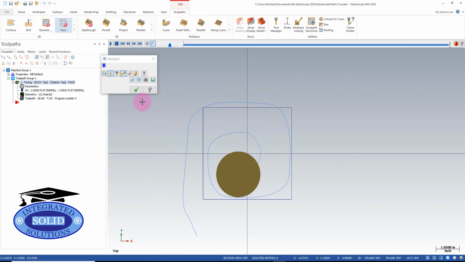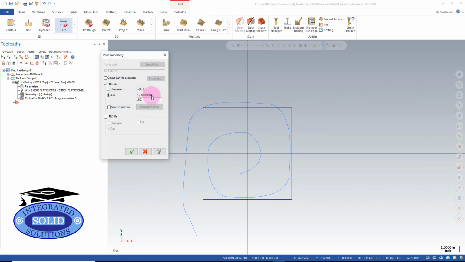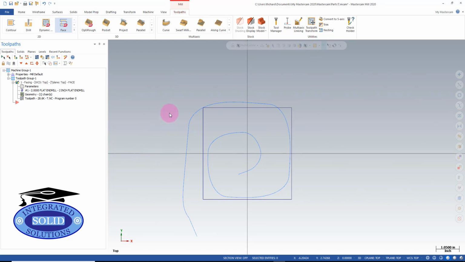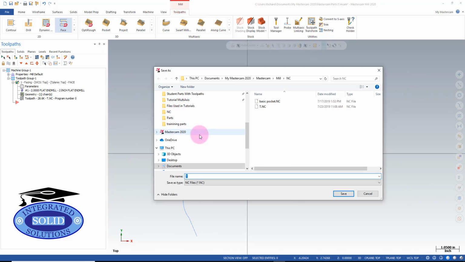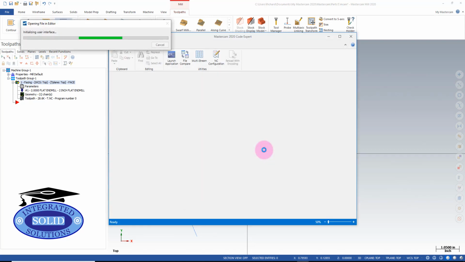Once our back plot's complete, we're going to generate some code. I'm going to accept the defaults here, and Code Expert will come up. In Code Expert, we can do a lot of editing to our G-code if necessary, or we can just run it as is. In this case here, we're just going to take a quick look at it.